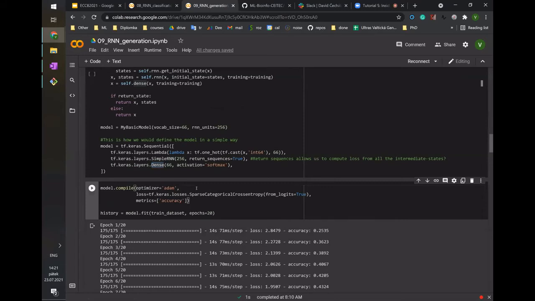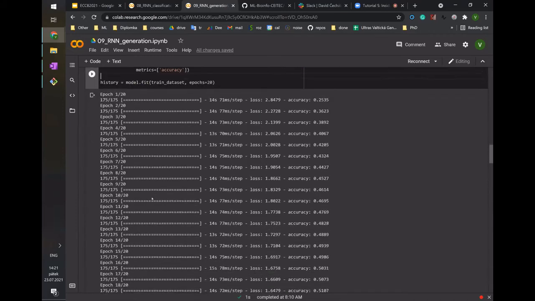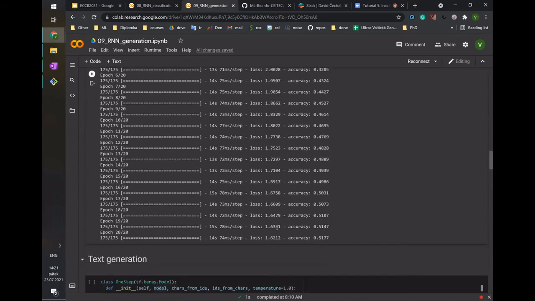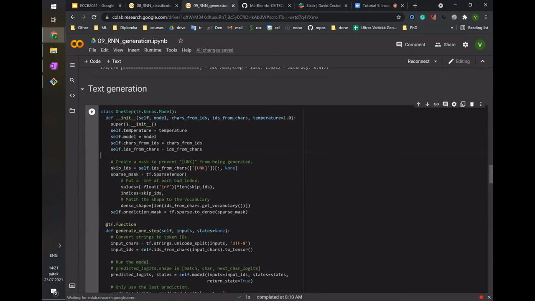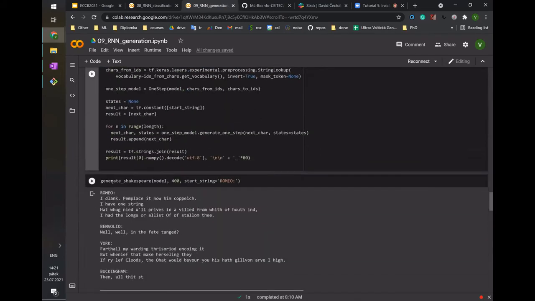So we'll again train the model. Let's fit it to the training data set, and we will train it, and we can see the testing accuracy goes up to 50%. And now this is the code for the text generation. Again, you don't have to worry about this. The important thing is you can call generate Shakespeare on your model and tell it how many characters you want, and you can also give it some starting string.